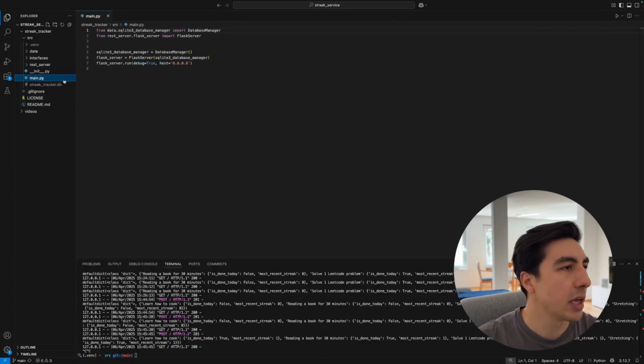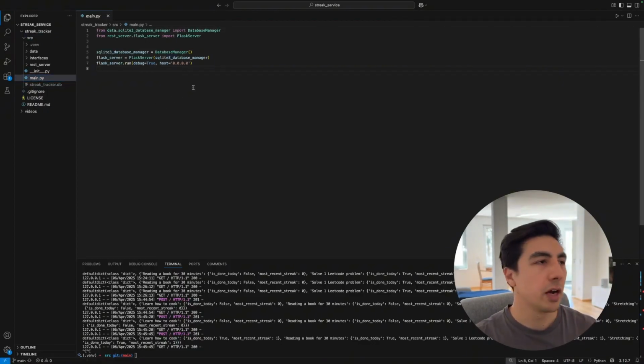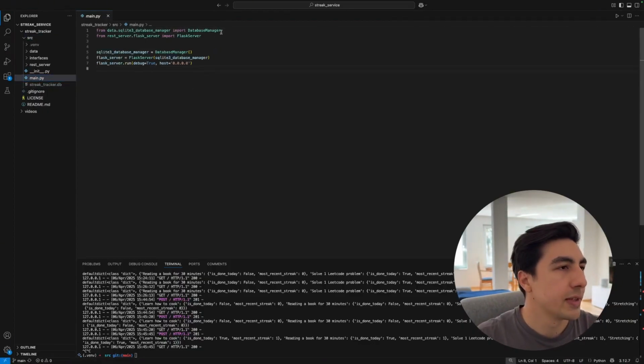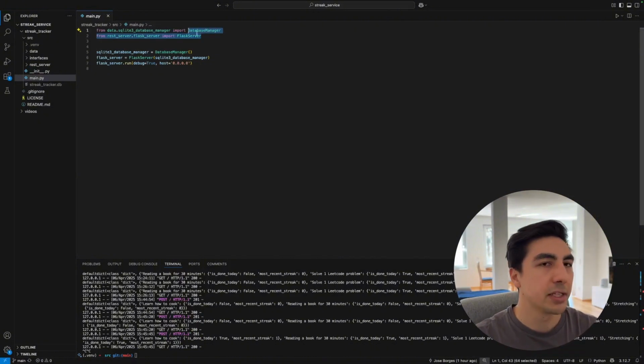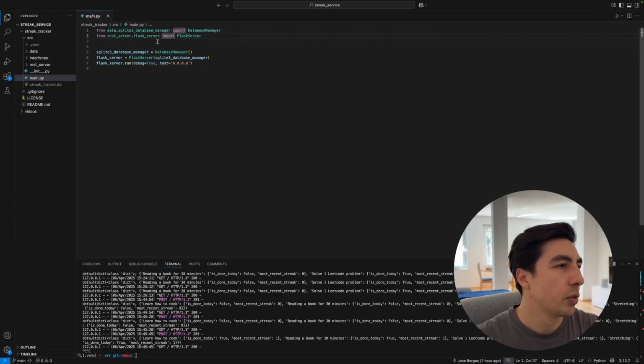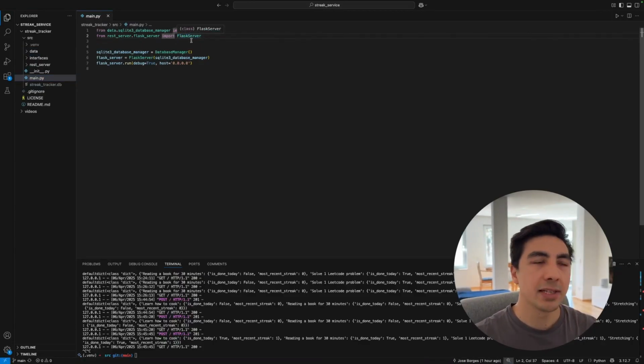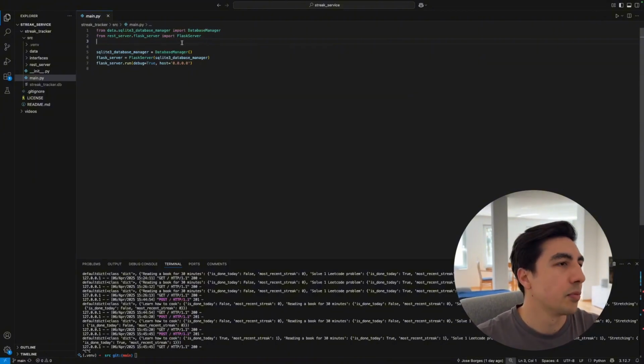Let me open the main.py file here. You see it's a very short file. And here we can see we simply import a few files that are already in our project. For example, we're going to import our database manager, which is under our data folder. We're also going to import our Flask server. We're using Flask as a web framework to host this website, and we're just using the development server from Flask because it's a local application that I use for myself. But pretty much we're just importing a few classes from these folders.